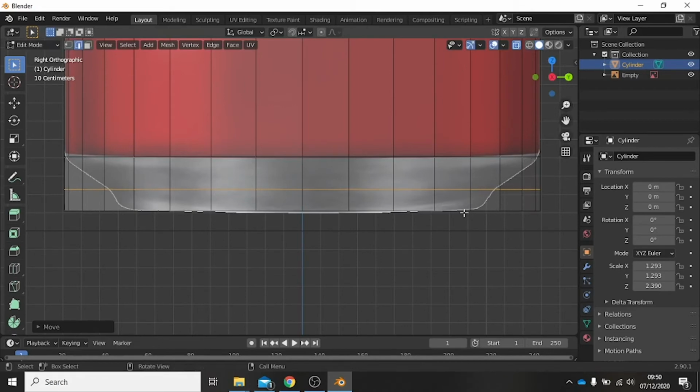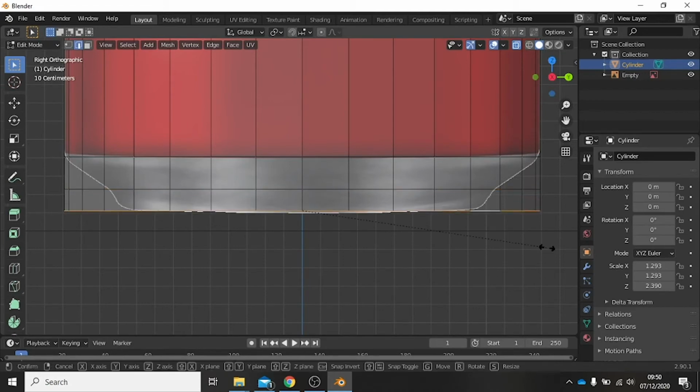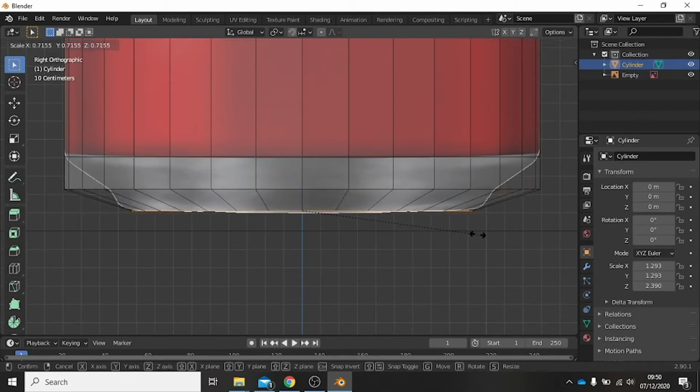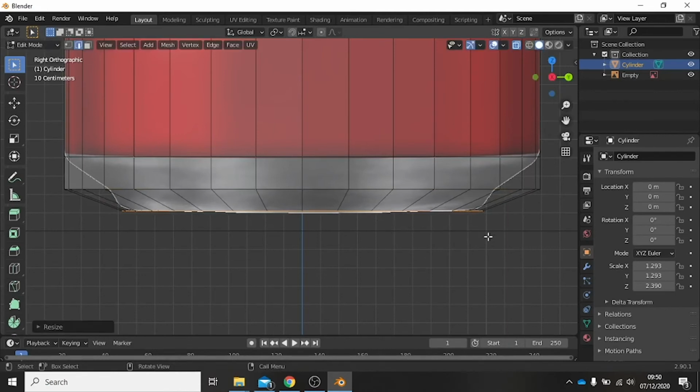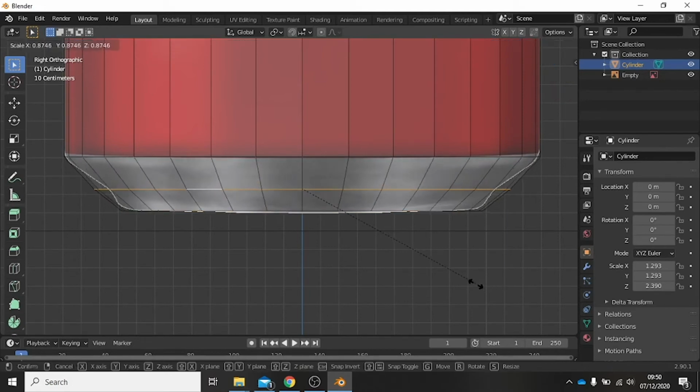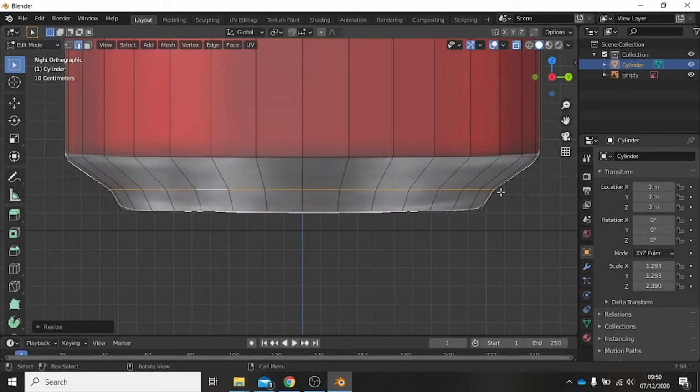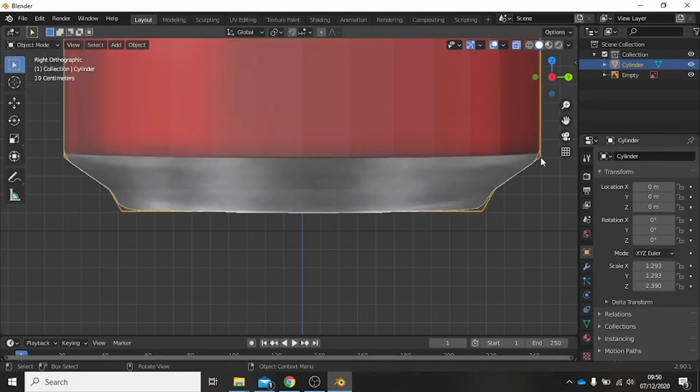So I'm going to select, like we did on the top, the complete bottom of it. I'm going to scale that in to about there. So that's about the same width of that. And then with this one, I'm going to scale this in to about there. So you can see now it's very rough. Obviously, it's very sharp because we're going to do some more detailing in a minute. But we've pretty much got the basic shape coming there.